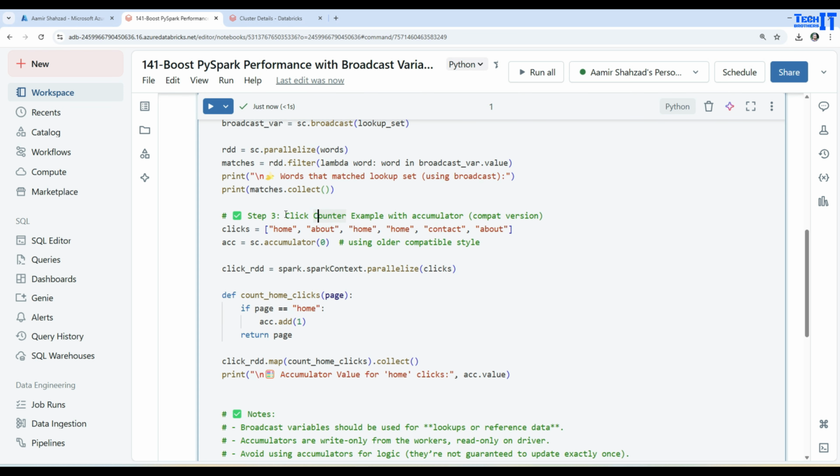Here we are going to take a look at another example, a click counter. Here we have clicks: home, about, home, and home, about. And then here we have a variable, so we are setting this accumulator to 0. Now we are creating a new RDD, click_rdd, with sparkContext.parallelize, providing this data, and this is going to create our click_rdd.